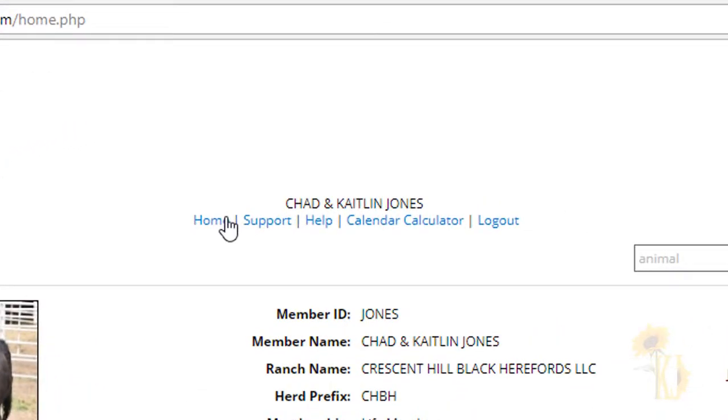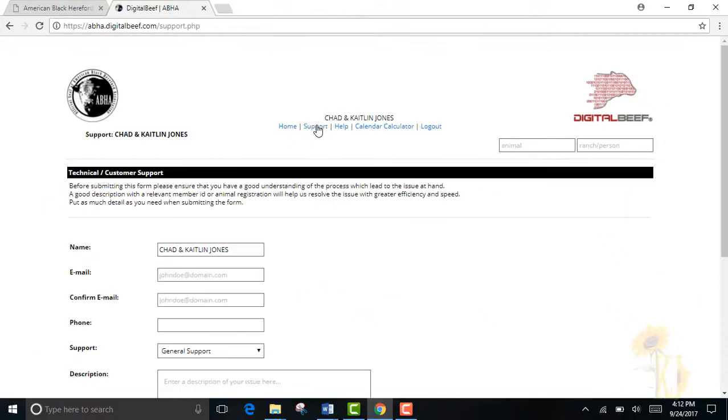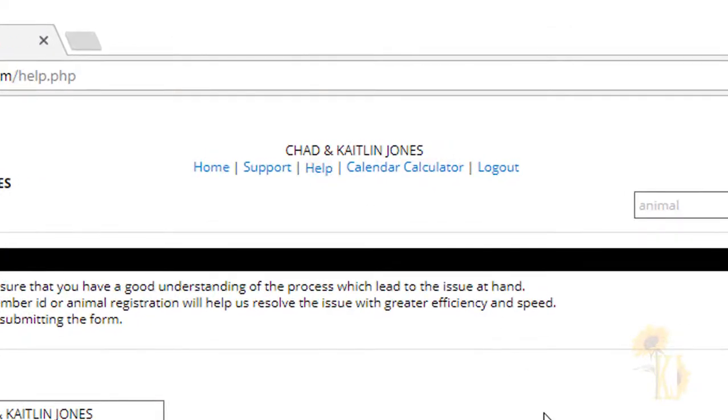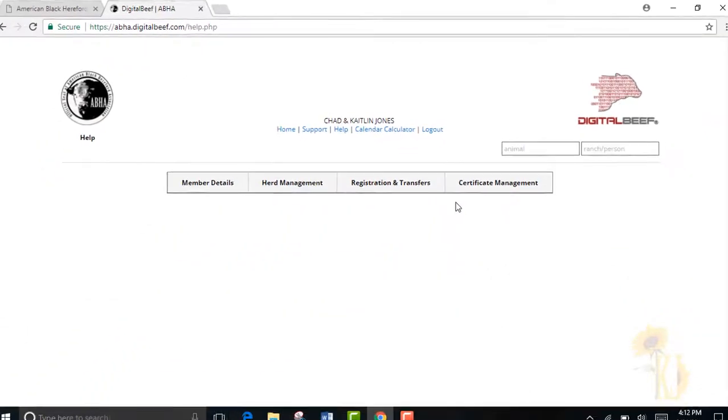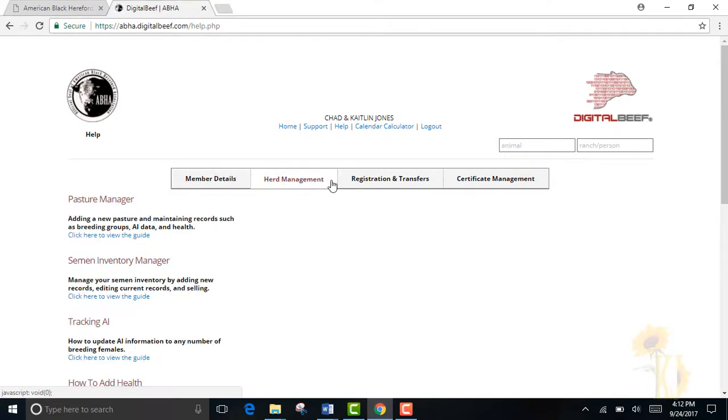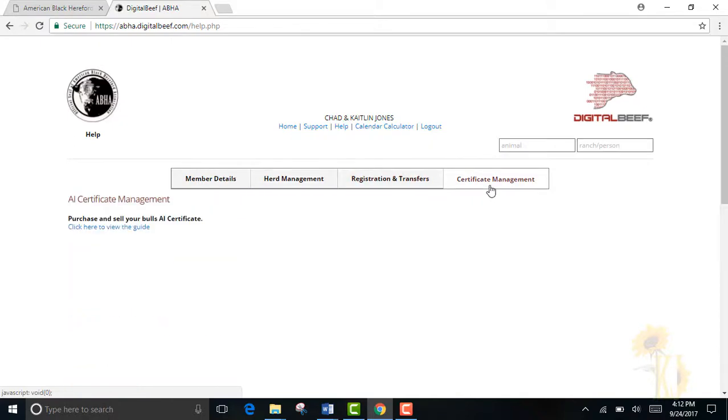At the center of the screen, you have access to different resources. First, if you are having trouble with the Digital Beef, you can click on Support, and you can type in your information and the description of the problem that you are having. The next thing you can do is click Help. Here, you can get help for adding your member details, herd management, registration and transfers, and certificate management.